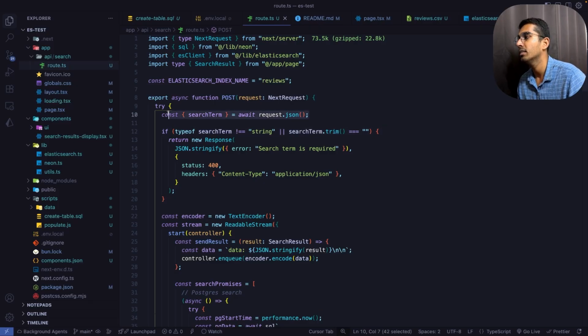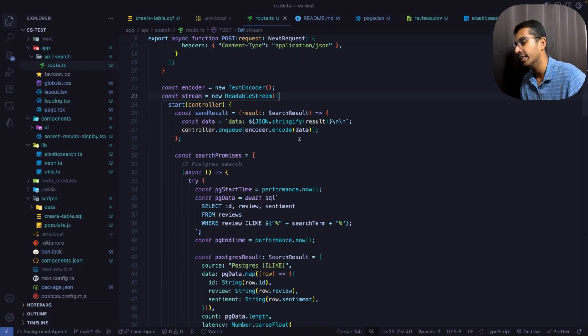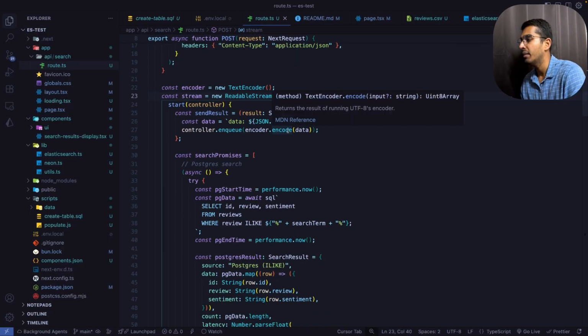We are taking the search term from the JSON, and if there is something wrong with it, we just throw a bad request error. And we are starting a stream because the result timing of the database and the Elasticsearch can be different, and we don't want to delay the result of one because of the other. That's why, as the results are available to us, we are just streaming it to our front end so that we can immediately see which one is faster and how much time it is taking.